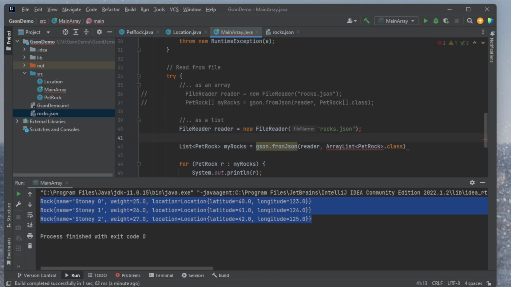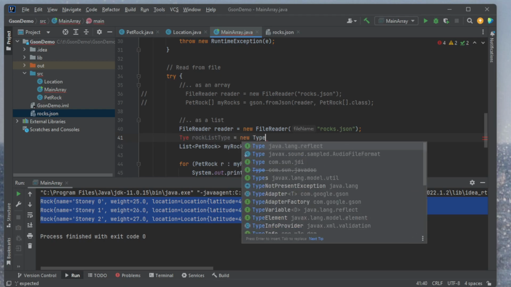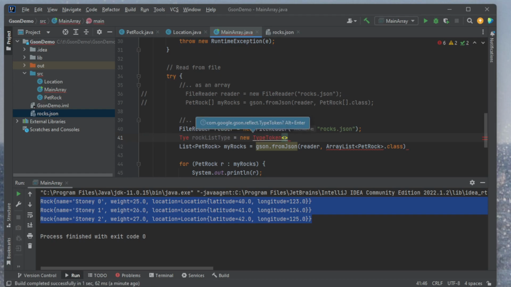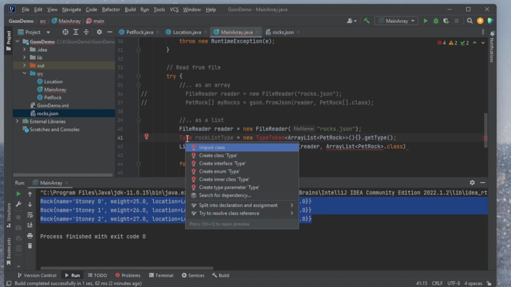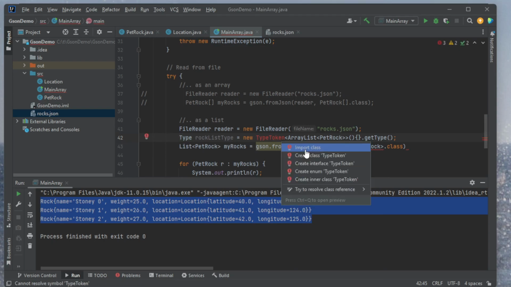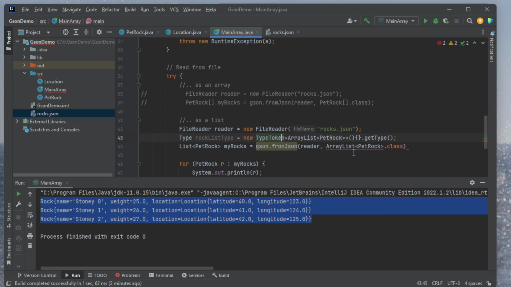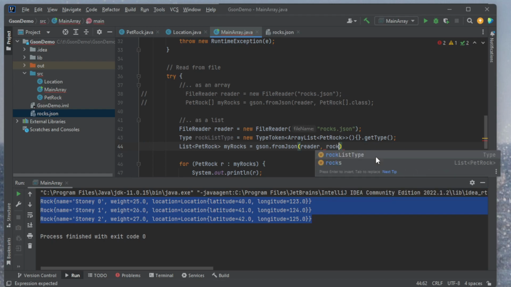I can't quite do this. I have to do an extra stage first. I have to declare the types that I want to work with. So I say I want a type, my new type, rockListType, I'm going to call it, equals new TypeToken. And my type token is of type, well, it's going to hold an ArrayList of PetRock. And we're going to do an anonymous class here, and I'm going to get the type of it. So Type, Alt-Enter, import the class, reflection, and then Alt-Enter here, import the class. There we go. Now I cannot use this, I can't use that. What I have to say here is just the type. So this is my rockListType.